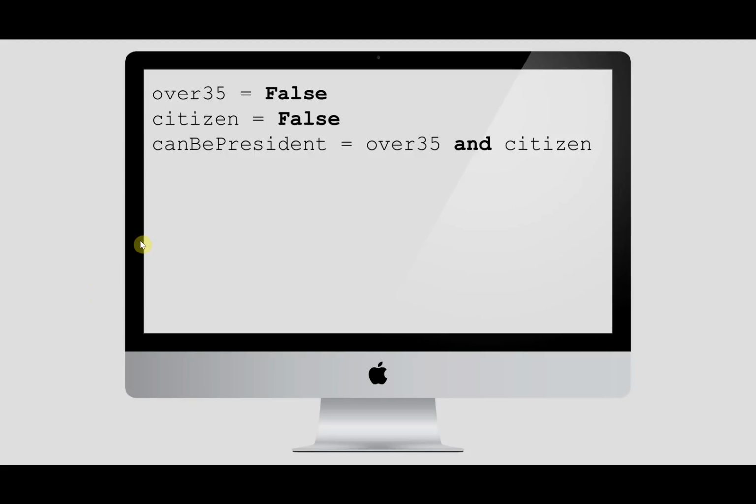So here's an example to determine whether or not a person can become president. So if you have a Boolean over 35 and a Boolean citizen. So someone can only become president if they're over 35 and they're a citizen. However, when this runs, since over 35 is false and citizen is false, this is going to return false. The person in question cannot become president.